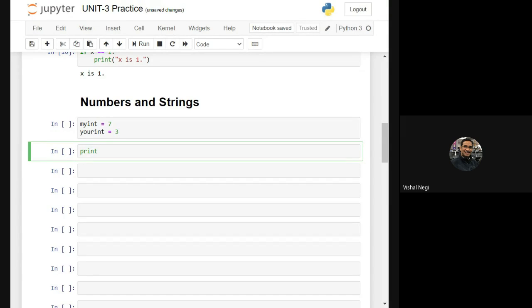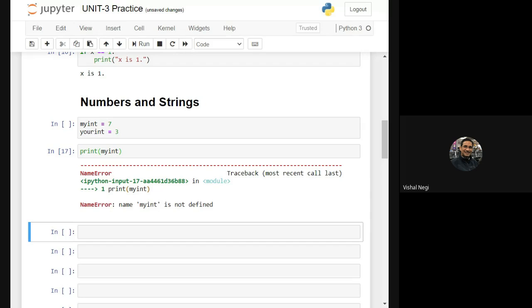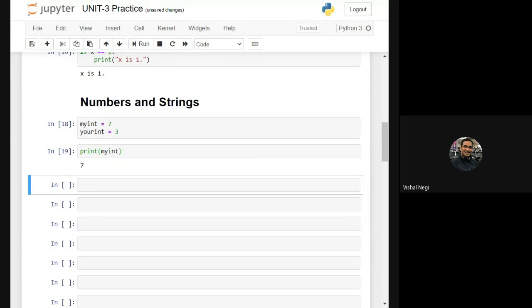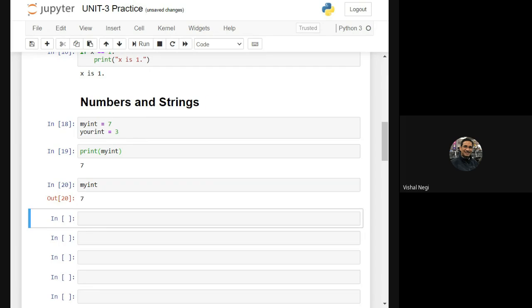So if I want to print something, let us say I want to print my int. So there are two ways: print my int will print... Oh, I did not define it yet. Okay. So it will print 7. Okay. So what if we want to print it without using the print command? So we can just write the variable and run it. It will actually print whatever is stored in that variable. So I just write my int and it actually gave me 7.